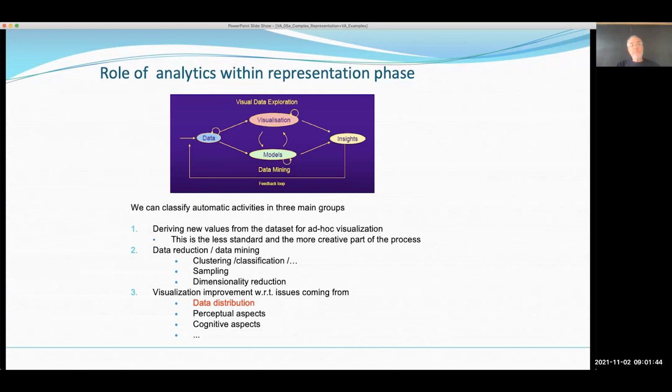We saw step one, deriving new values from the dataset for ad hoc visualization. The information retrieval example we saw now, it is a perfect example. And you now get better the meaning of that is less standard and creative part of the process and heavy. It is not trivial. Here we have this basic stuff, clustering, dimensionality reduction that you're learning about. Tomorrow we will continue about it.